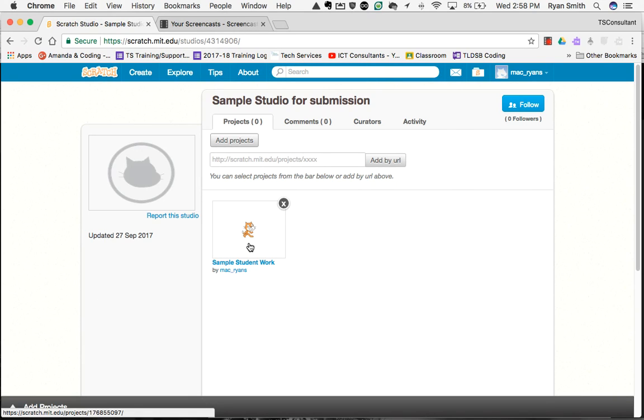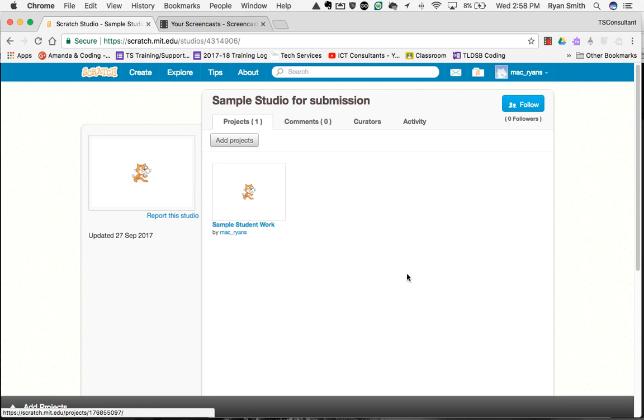Oftentimes what students will say is something like, I've added my project, but it's not showing anybody else's. They need to click the refresh or reload button and other students' projects will appear within this studio.